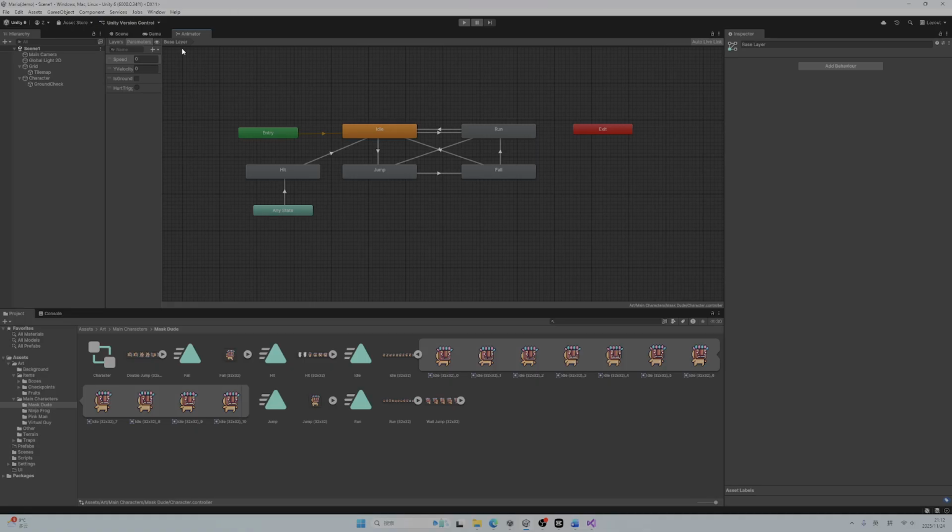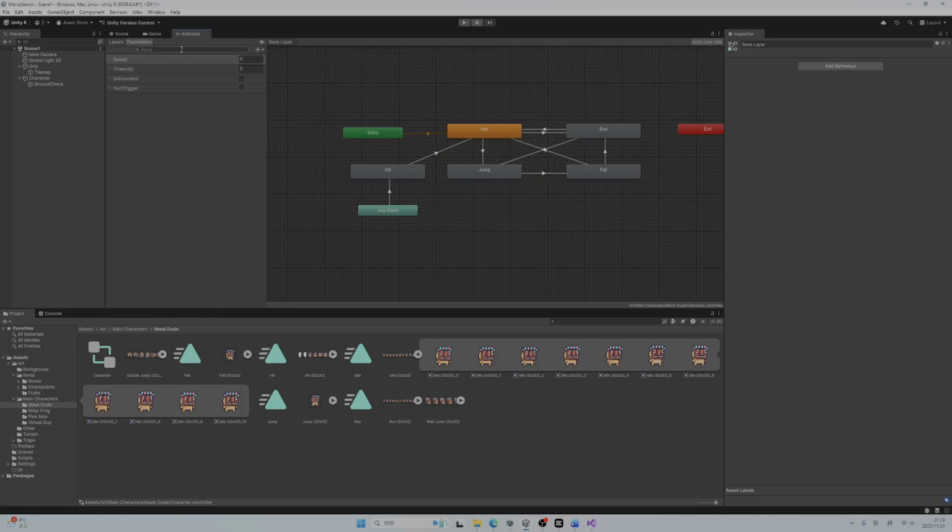And this is where we will build the state machine that connects all 5 animations. So our 5 clips are already in here. Next, we will add the parameters that our scripts will control. So in the parameter list, you can see we have 4 parameters.